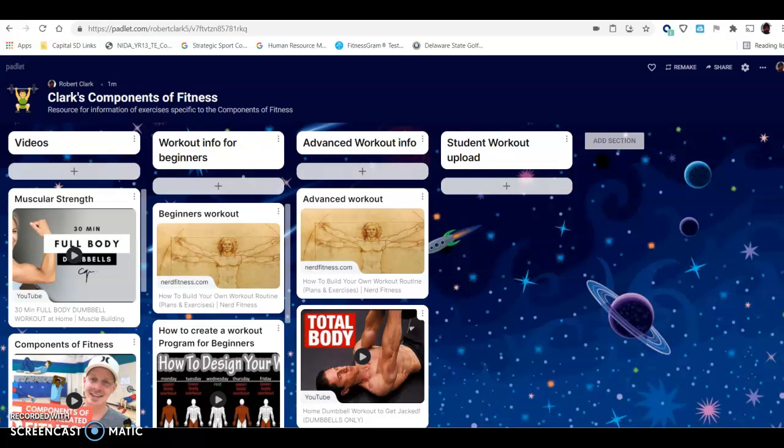So the Web 2.0 tool that I chose to use was the Padlet activity here, and I've done it for a components of physical fitness activity that can be used for both a PE class and or a health class. So the kind of neat thing about Padlet here is you can put a lot of different web activities on it.